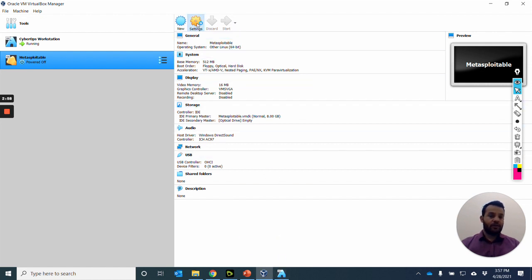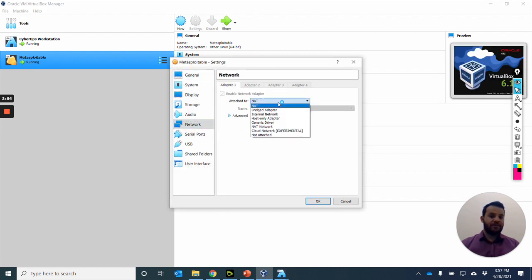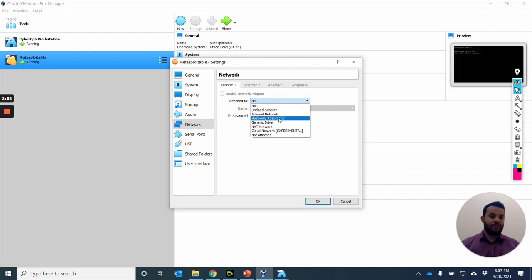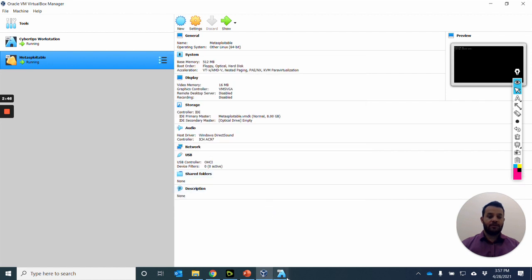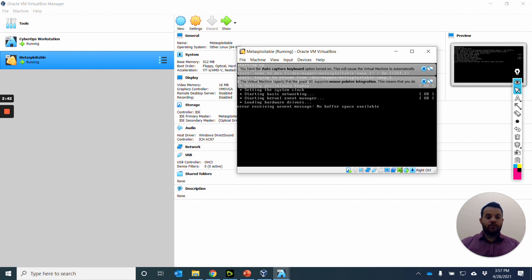One thing I can do is I want to change the network setting. So I'll go to network and I'll just make sure it's host only adapter, and I'll use the Ethernet adapter, and that's it. Let's wait for this virtual machine to start, and then I'll show you a few more things.